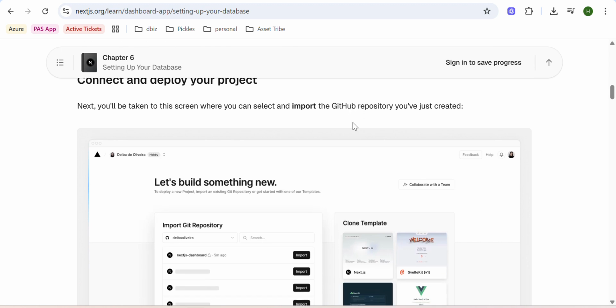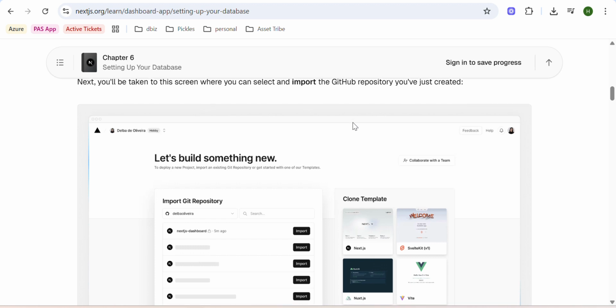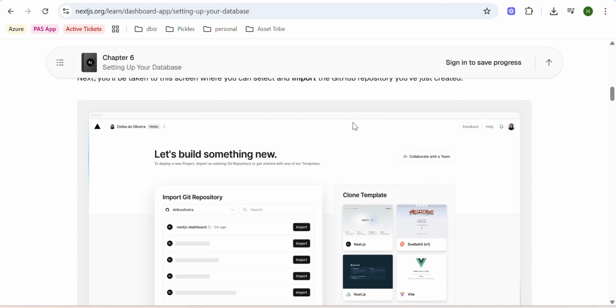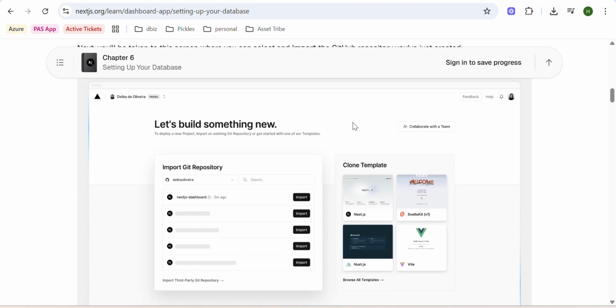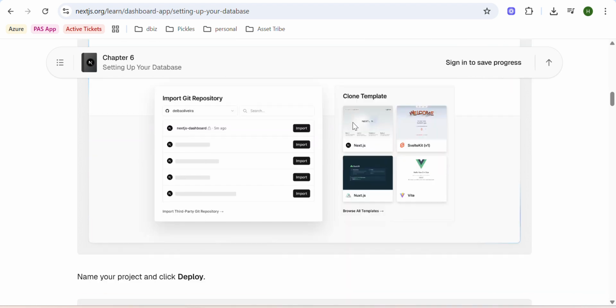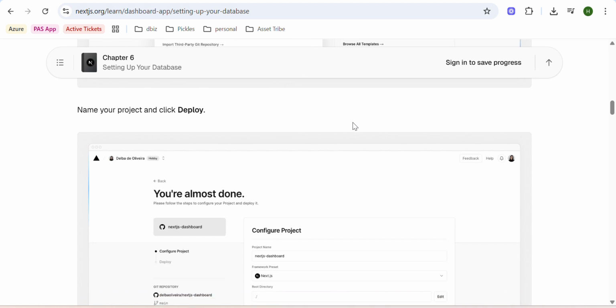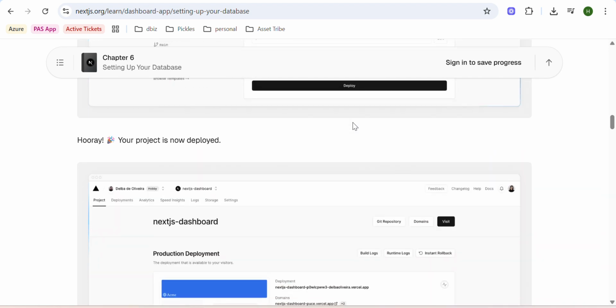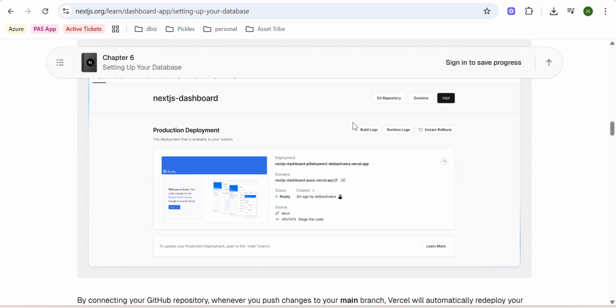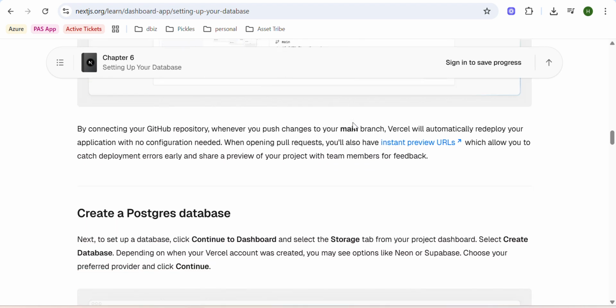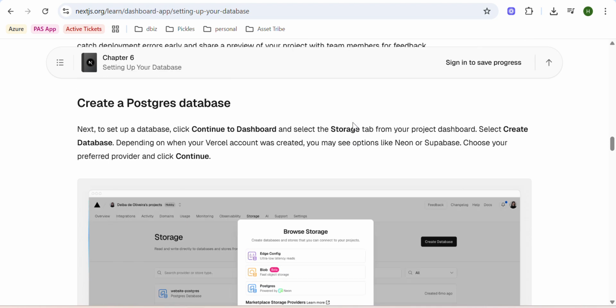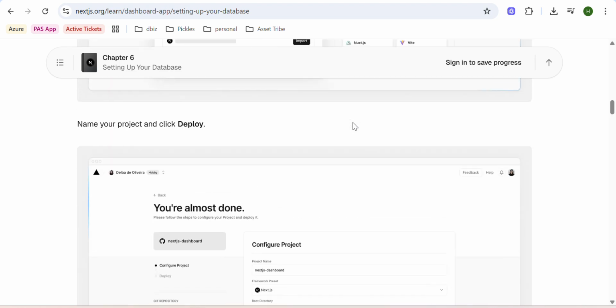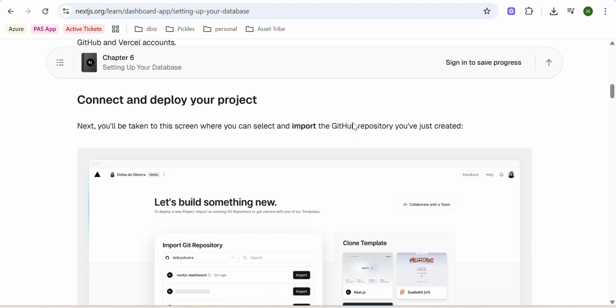Connect and deploy your project. Next, you will take on the screen where you can select and import a GitHub repository you have just created. Okay, you have now deployed. Let's follow these steps also.